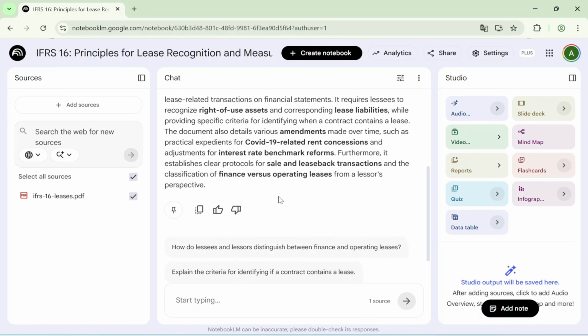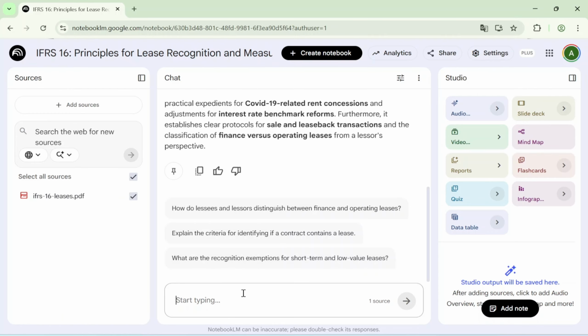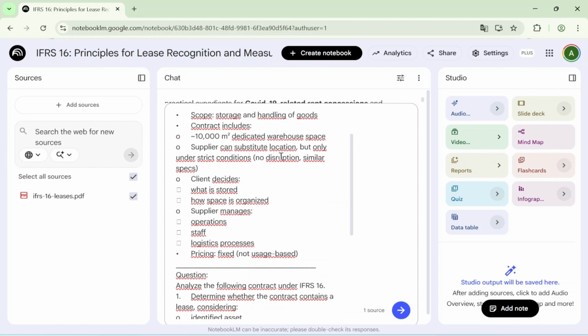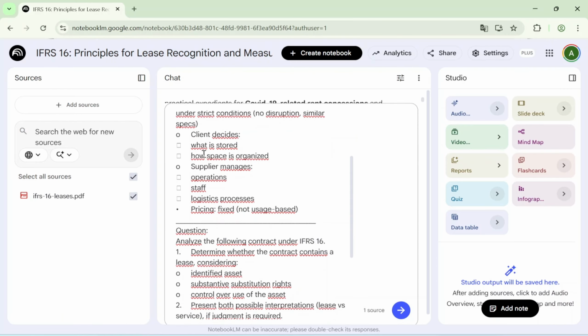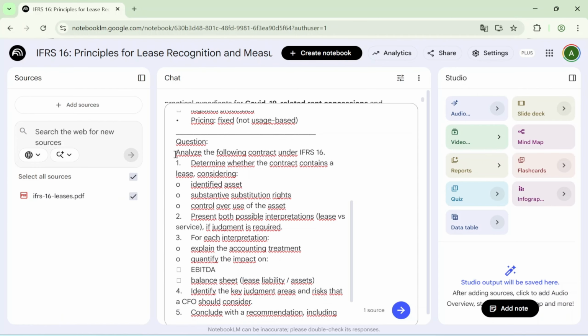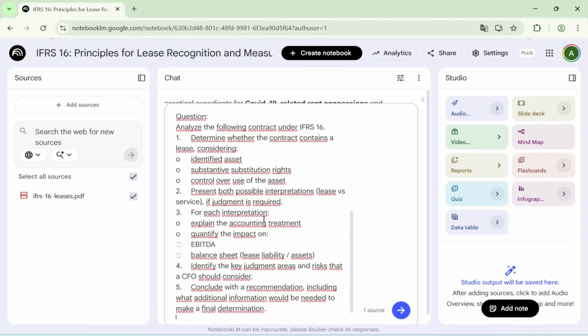I've prepared a case study. A retail company signs a 5-year contract with a logistics provider for a warehouse capacity. Annual fee is 4 million euro. Storage and handling of goods, that's the scope. So we would have 10,000 square meters dedicated warehouse capacity. And we have some provisions, and we ask now to analyze the following contract under IFRS 16. Is it a lease? Is it a service?